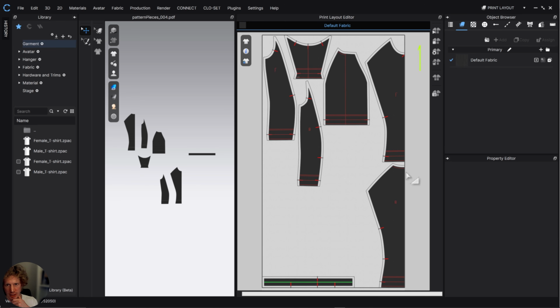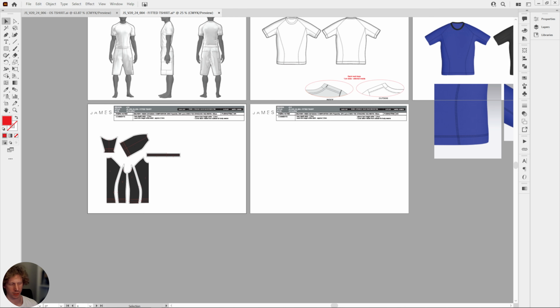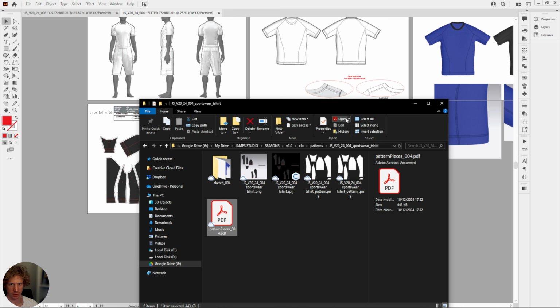And here they are. So the center front line and the center back line are both down the folded edge, and the other pieces fit nicely in the top part of this as well. And then I put the rib trim in the bottom because that needs to be cut in a separate fabric. And then we can just click this snapshot button here, and we can save out this pattern layout and apply this to our Illustrator document. So I've already got this saved. So I will show you what I've got.